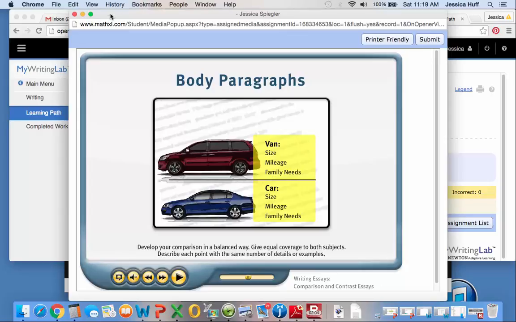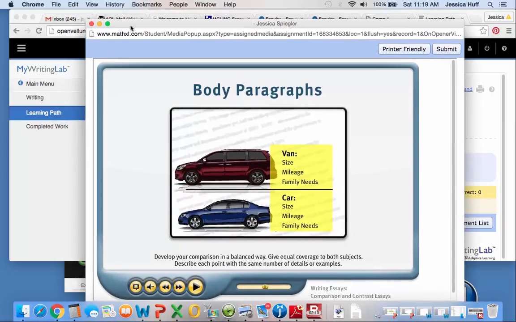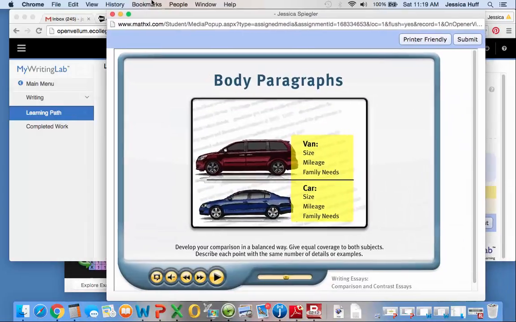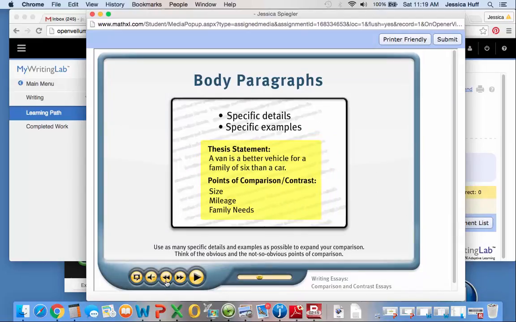So let me show you how you would do your Foursquare organizer. So you would put your thesis statement in the middle box. So the thesis statement was, a van is a better vehicle for a family of 6 than a car. What I don't like about their thesis statement is that it gives an opinion. So I probably prefer a thesis statement that said something like, there are several points of comparison and contrast that you should consider when buying a family vehicle. They include size, mileage, and family needs.